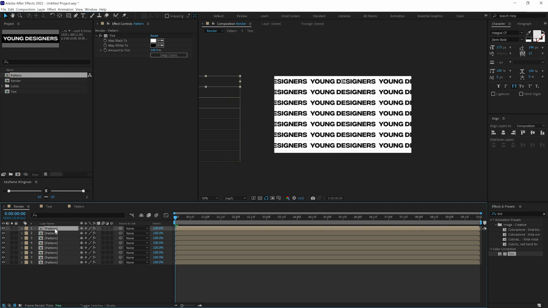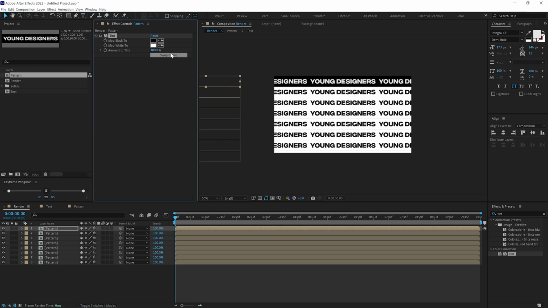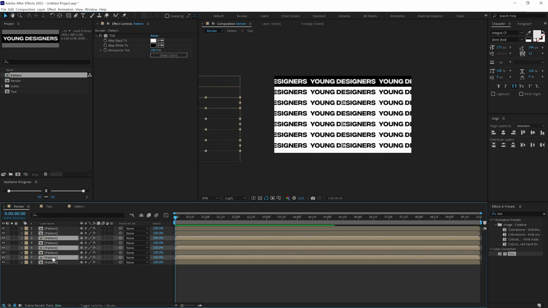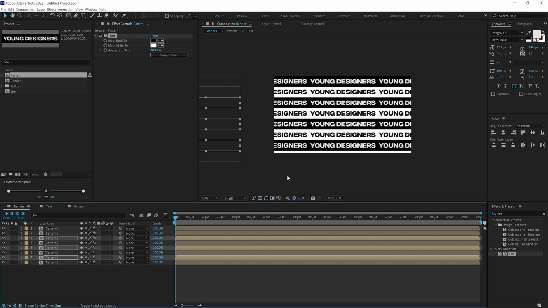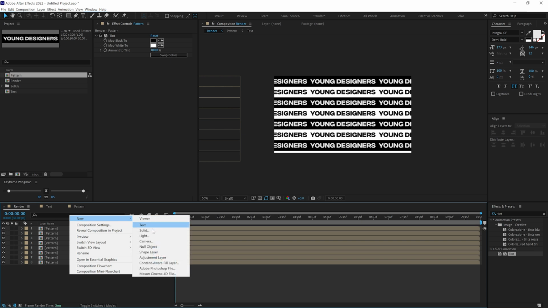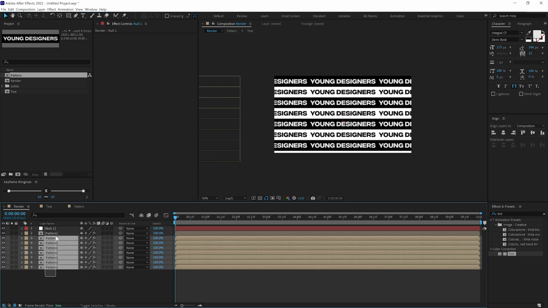Alright, now I will select this first comb and click on swap colors. Copy this effect, Ctrl C, select every other layer like so and press Ctrl V. So now we have a cool color combination going on. Let's right click and create a new null object and parent everything to this null.